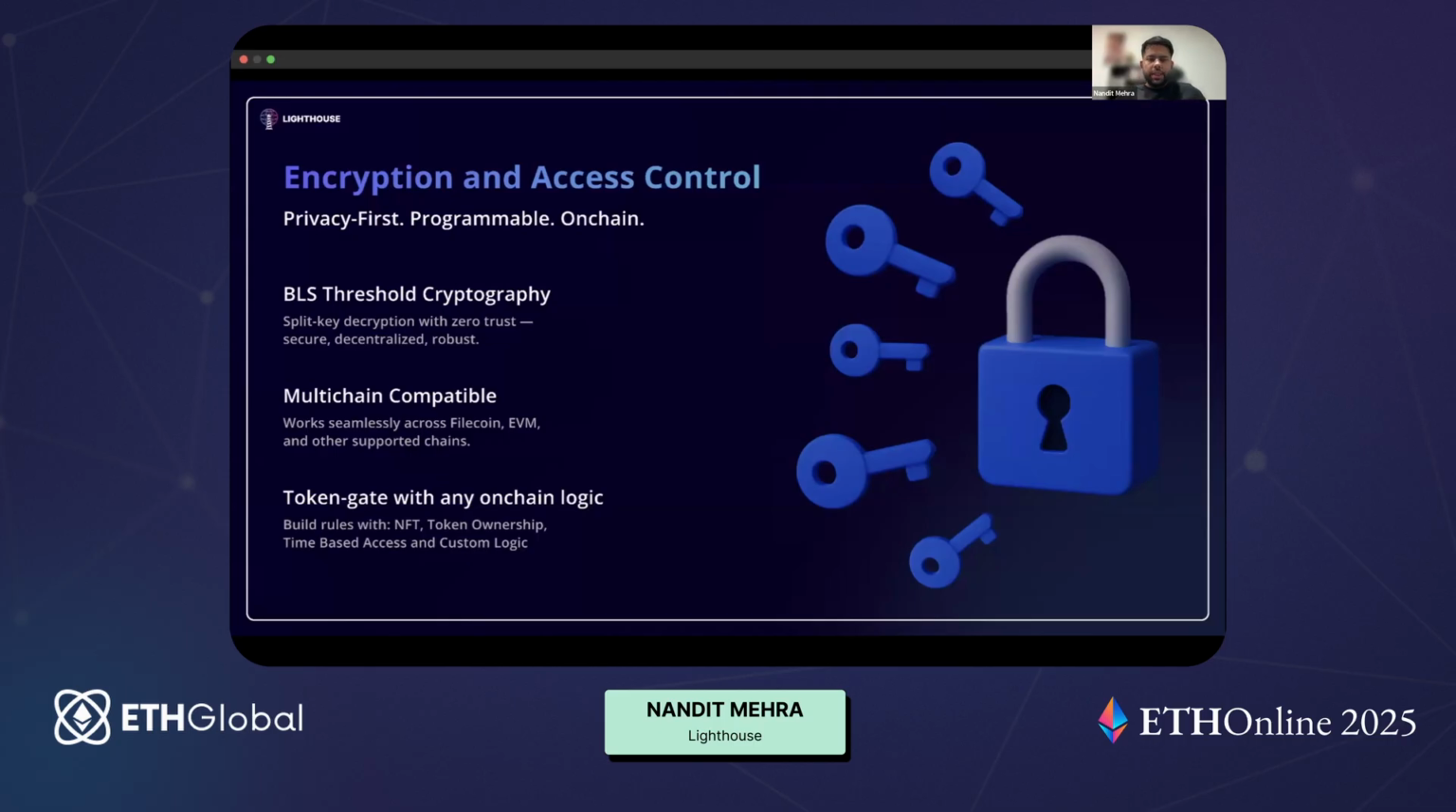Talking about the encryption and access control part, this is a very interesting technology that we have here, which uses threshold cryptography. What that allows you to do is every file that you upload to Lighthouse gets its own encryption key. That encryption key is then sharded across five different nodes. And you, as a user, just have to get 3 out of 5 nodes to verify that you are the correct user, and then the file can be decrypted.